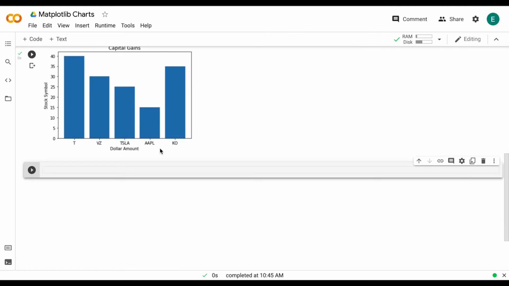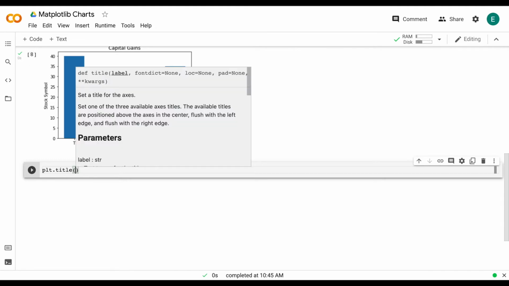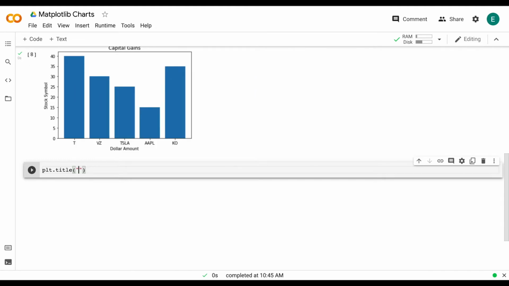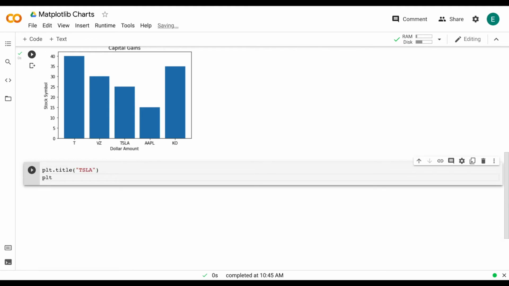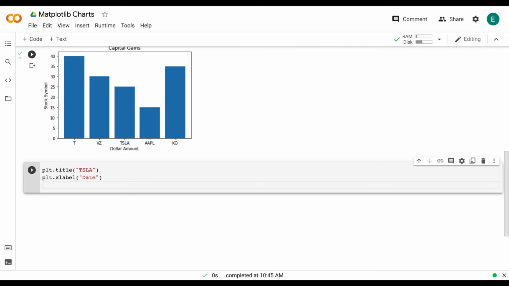So let's go ahead and jump down here, and just like the first two, we are going to start it out the exact same way. We want to plot the title, and we will just title this Tesla Stock Ticker, so TSLA, and we'll close that off with parentheses. And now we need to plot an X label and a Y label. And for my X label, let's go ahead and label this Date. And for our Y label, let's go ahead and label this one Stock Price.